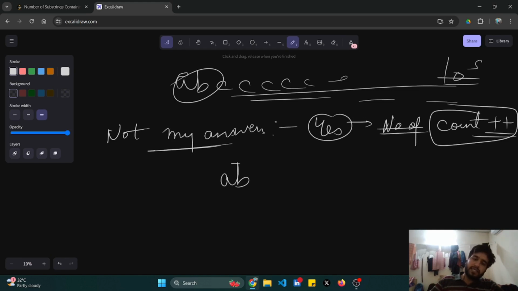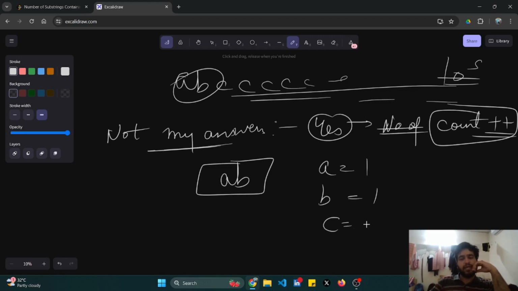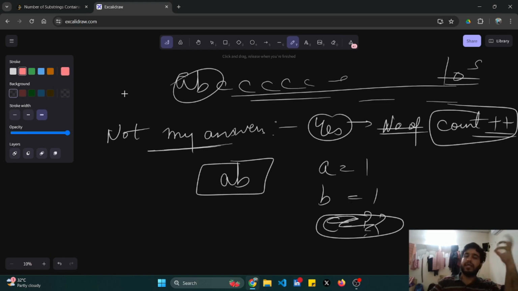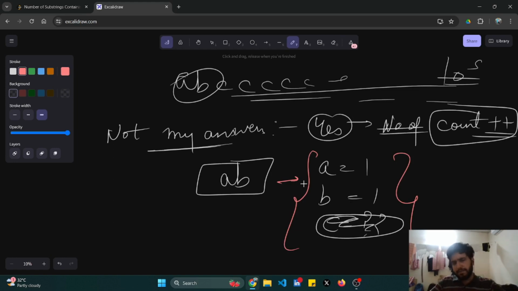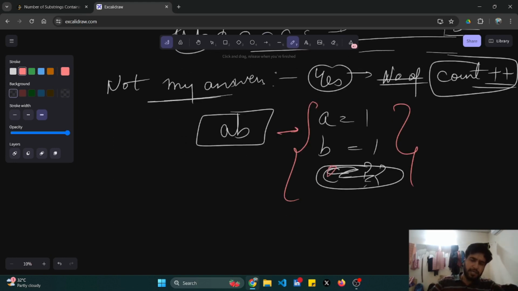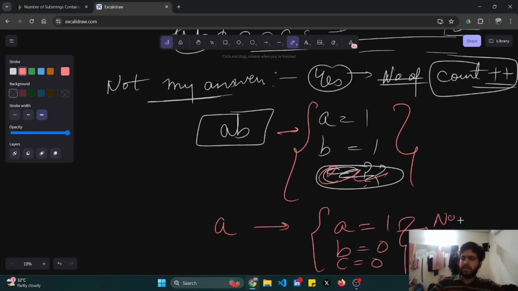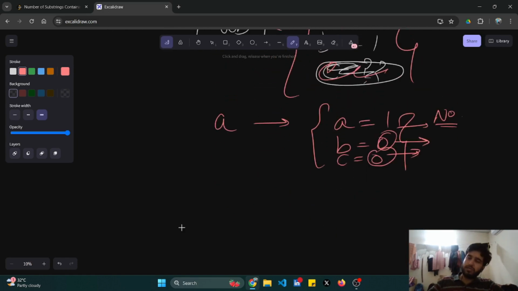Suppose you are given a substring like this, AB. You are given with A, you are given with B, but are you given with C? No. So this is simply not my answer, because I have to have at least one occurrence of all of these characters. So in this case, C remains empty. Is this my answer? In this, A occurrence is 1, B occurrence is 0 and C occurrence is 0. No, because B should have an occurrence of at least 1, so this is also not my answer.